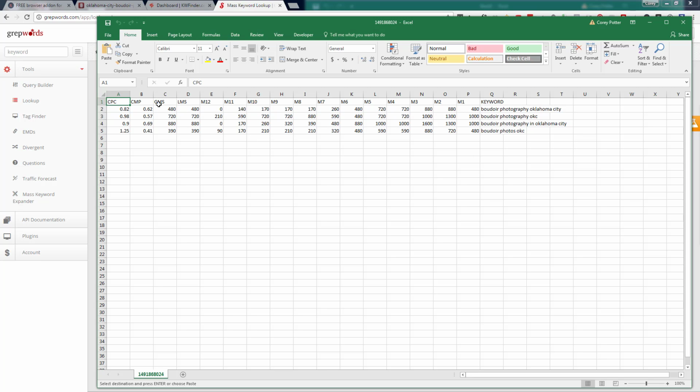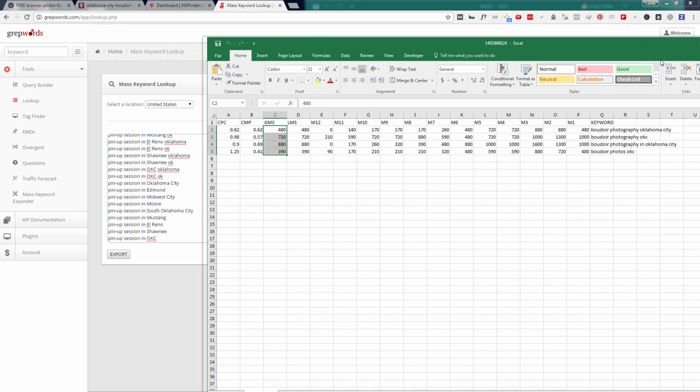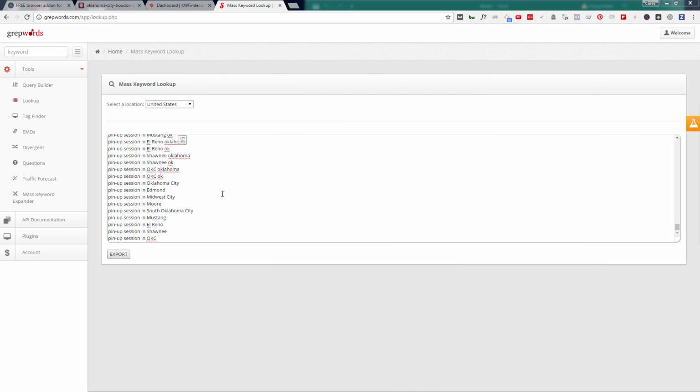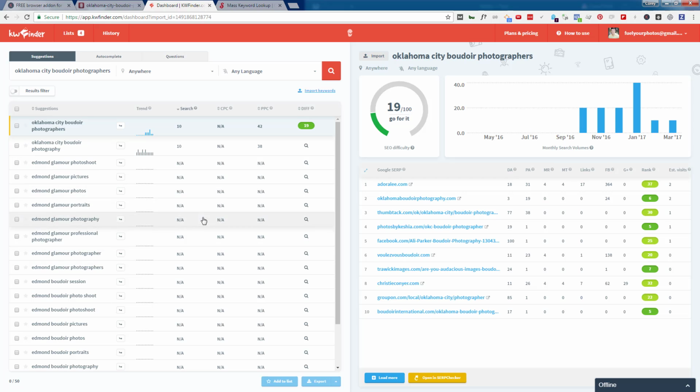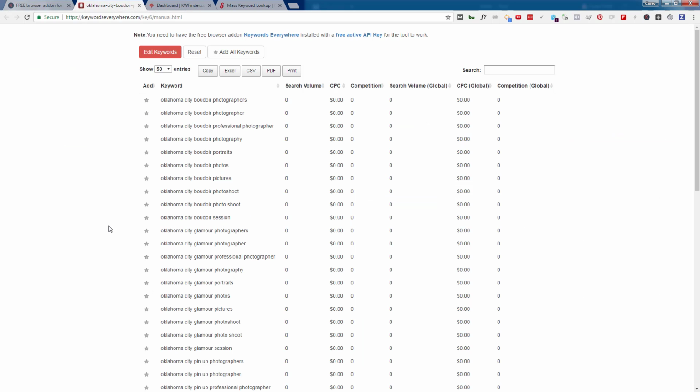So I put that whole 2,300 keywords in it, and it only spit out 4. And then this right here is the average monthly search volume for each of those 4 keywords. So it could be helpful to check GrepWords if you wanted. Again, it's around $15 a month, so it may not be something you want to pay for. Again, KW Finder, you can do 200 at a time for free, and with this one, it's free all the time for as many as you want.